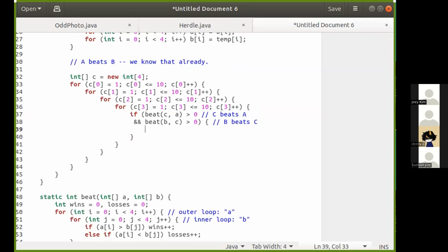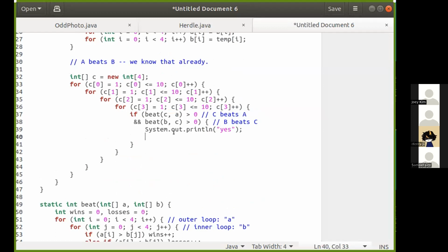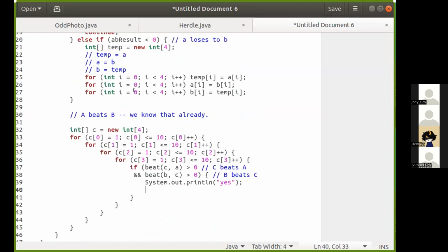So let's see. So we have this. Obviously, if this one, we have a possible solution. So we have System.out.println. But the thing is, there could be many values of C that work for this. There could be thousands, or maybe not thousands. There could be like dozens.